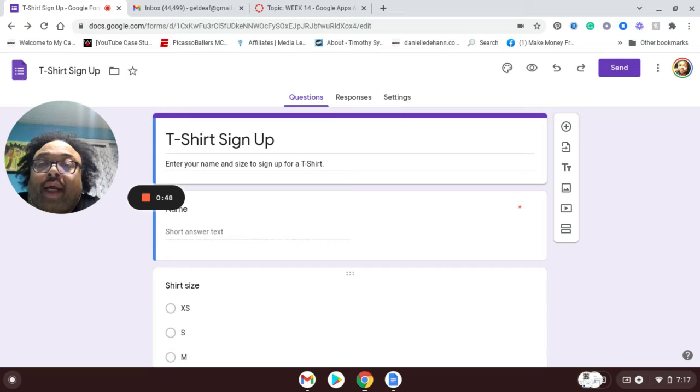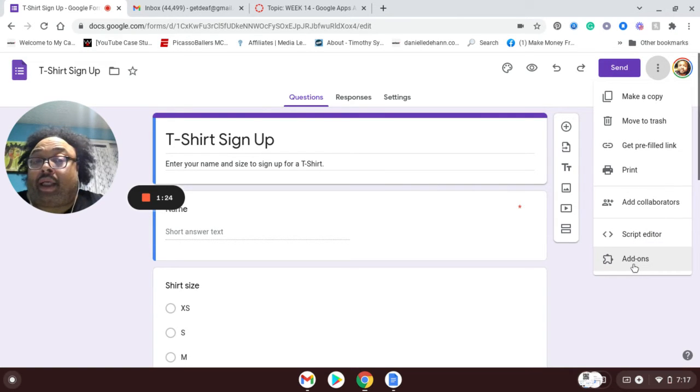So a clever and novel way is to use the Google add-on called QR Form Generator. In order to get it, we're going to click on these three little dots. Well, first, a little backdrop. Let's pretend we had a t-shirt sign up form, and this has already been pre-populated by the Google Form platform. So in order to access the QR form generator, you need to click on the add-on.